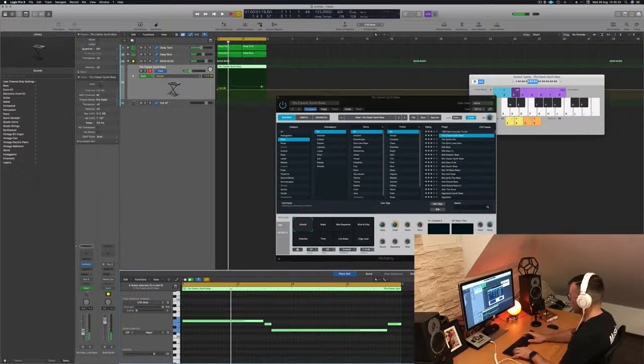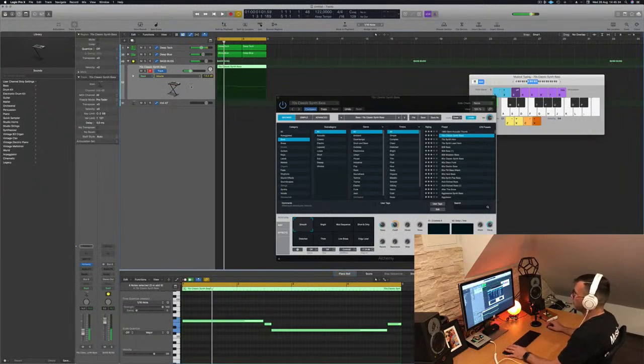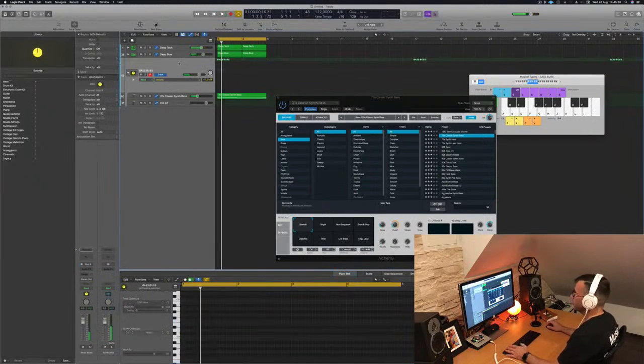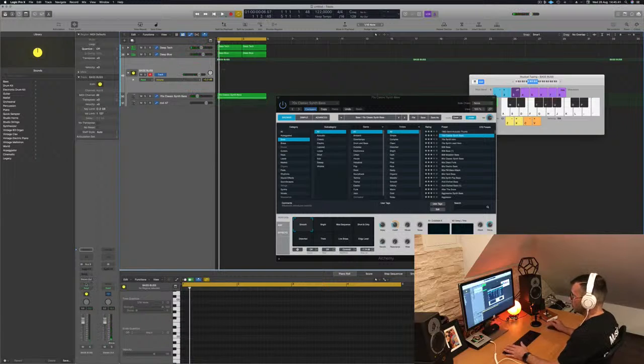Okay, so we have a bass. The first thing I'm going to do in my bass bus is to set up a sidechain. You can change it later. I think personally it's very important when you do dance music to always have a sidechain.